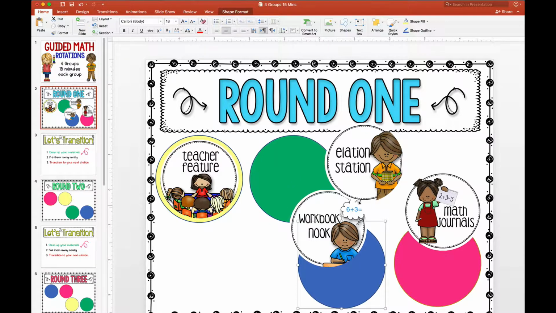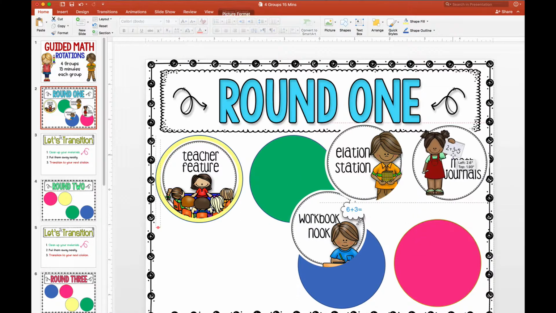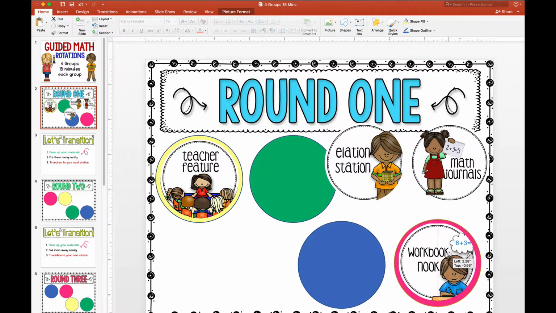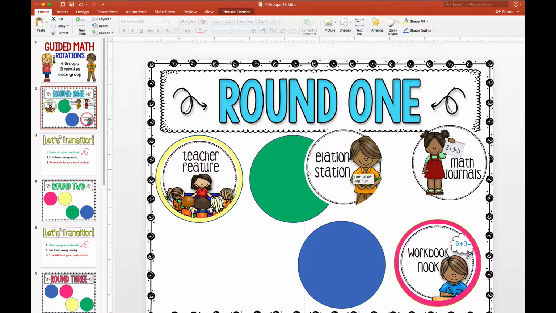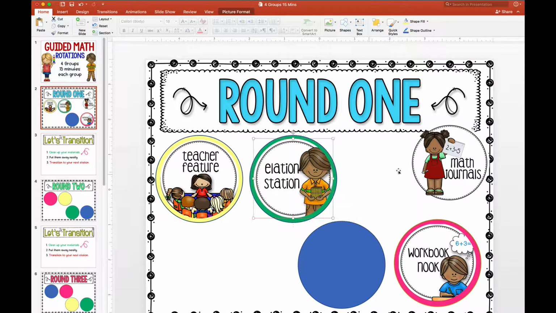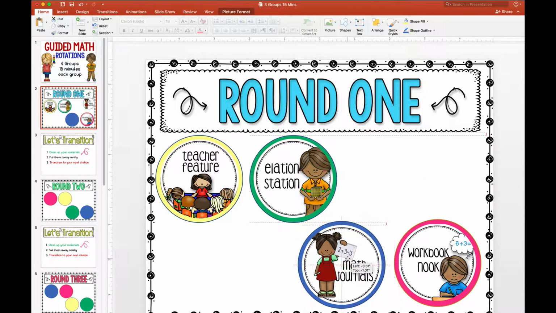will go to, let's say, my advanced group always goes to Workbook Nook first in the first round. So I'm going to just put them there because they are always starting Workbook Nook first because they're my advanced group. And then I could put my green group at Elation Stations and my blue group at Math Journals. So I just organized that.